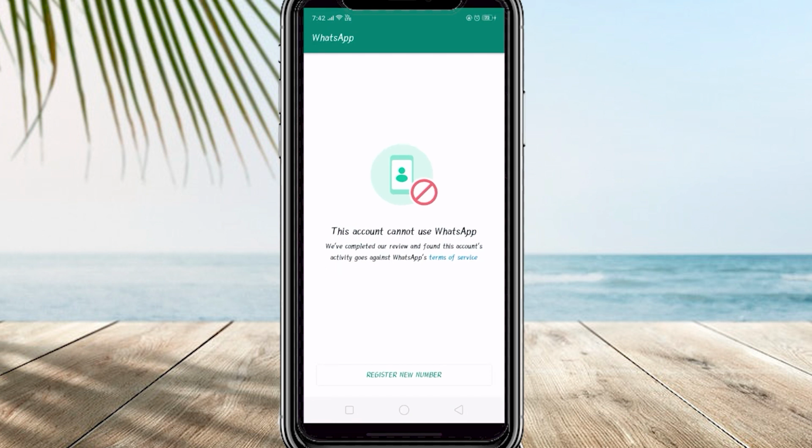If you attempt to open WhatsApp and receive a message such as, "This account can't use WhatsApp," it means that your account has been banned. The possibility of getting your account fixed depends on the reason for the ban.